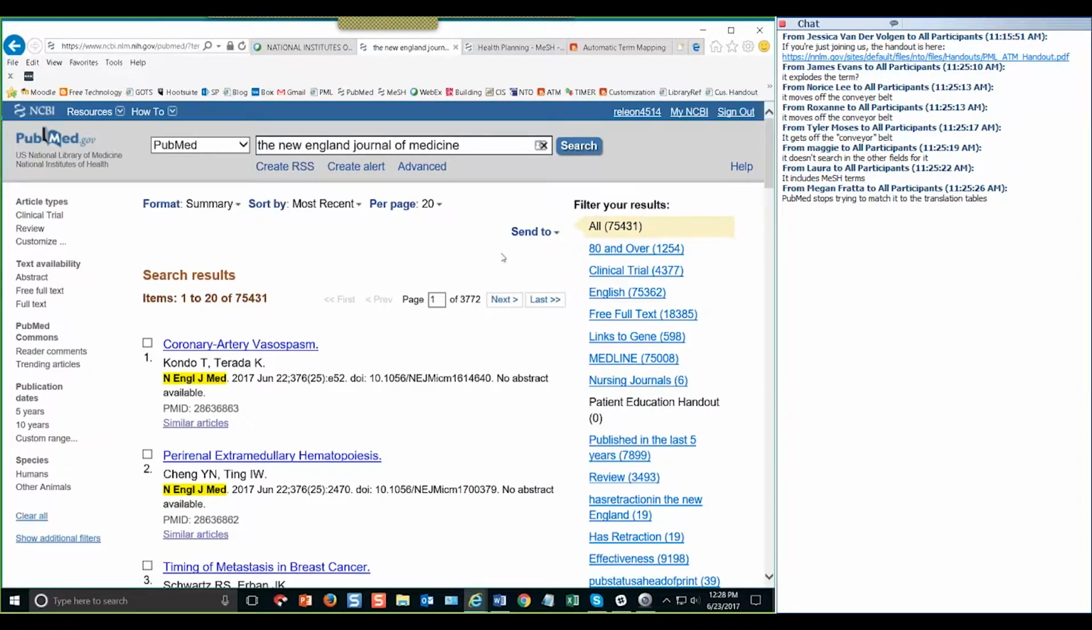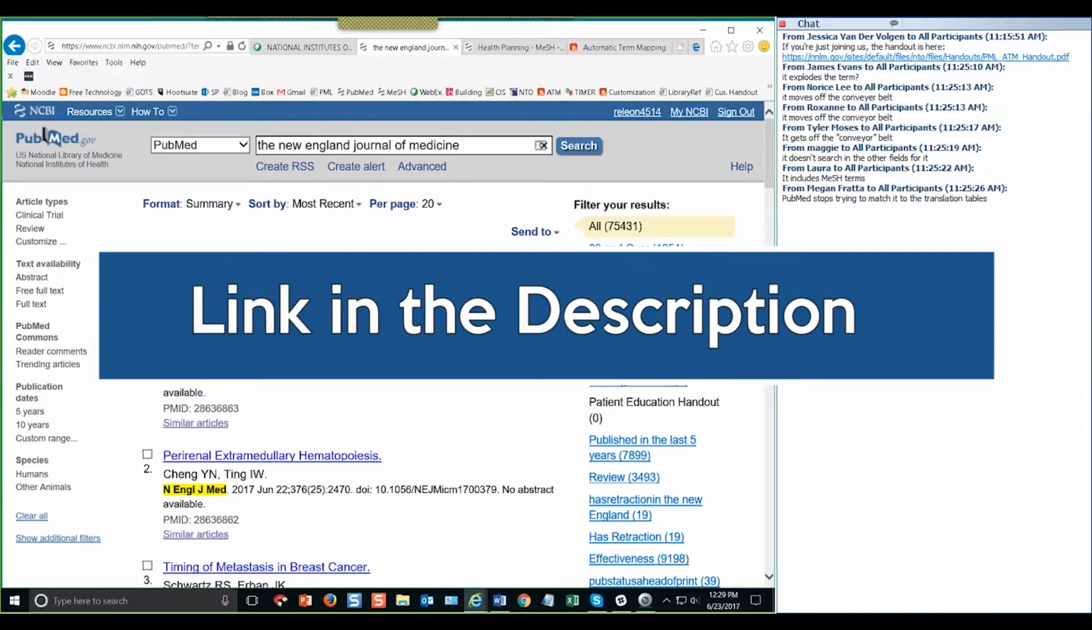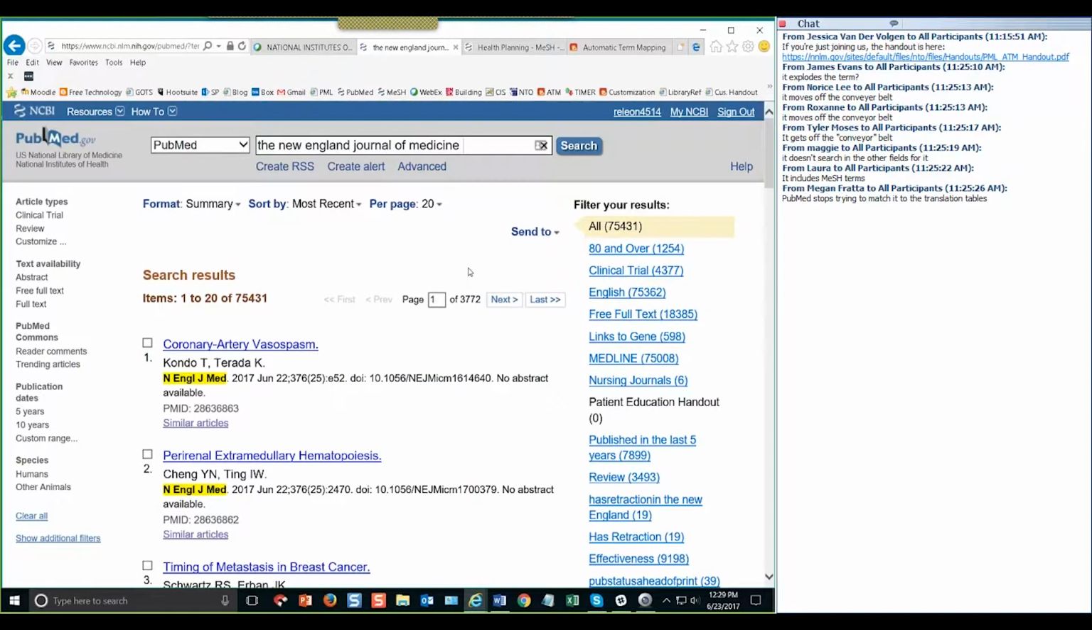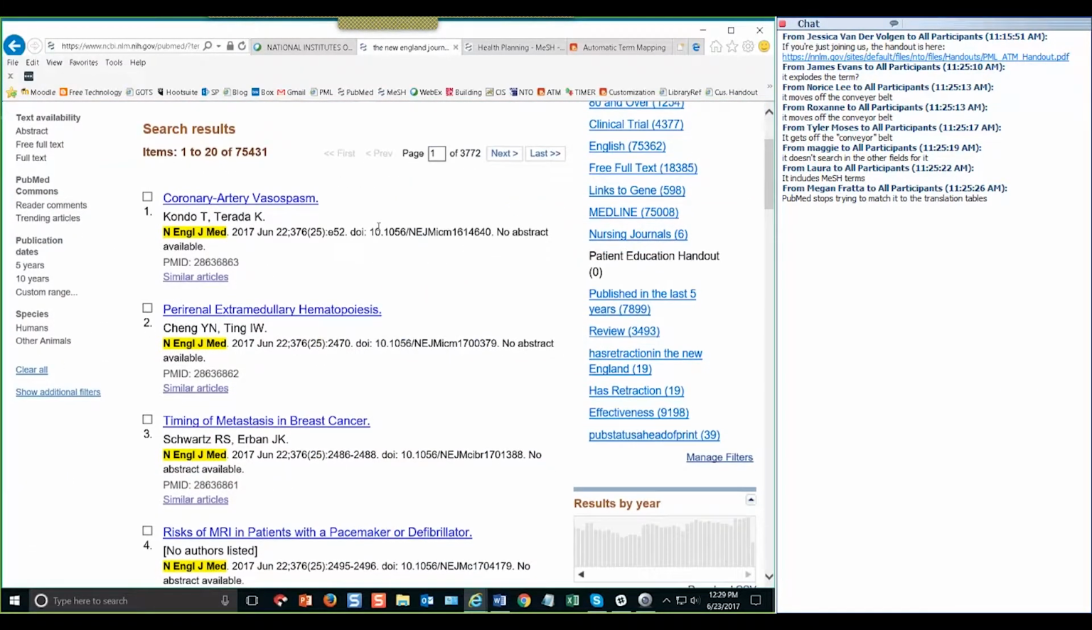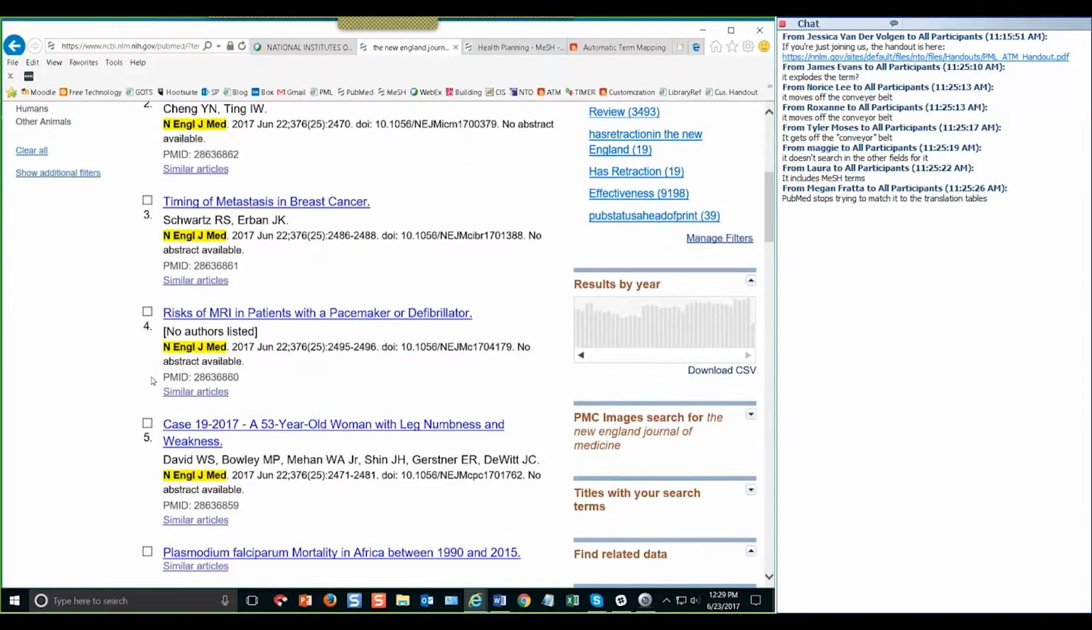And I have my highlighting on, which is one of the features that you can turn on using your MyNCBI account, which I cover during the customization session, which is July 14th. There's a lot of good tips in that session. All right, so we see that we got 75,000 or so results, and at least initially we see that they all came from the New England Journal of Medicine.